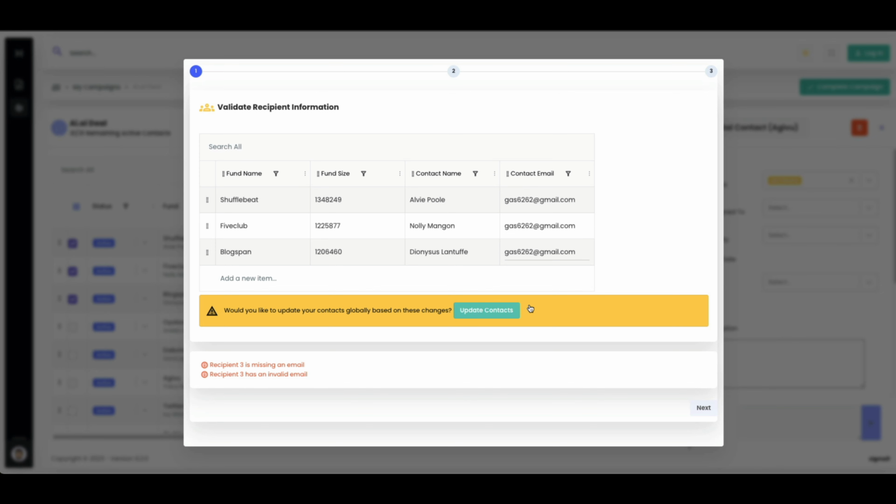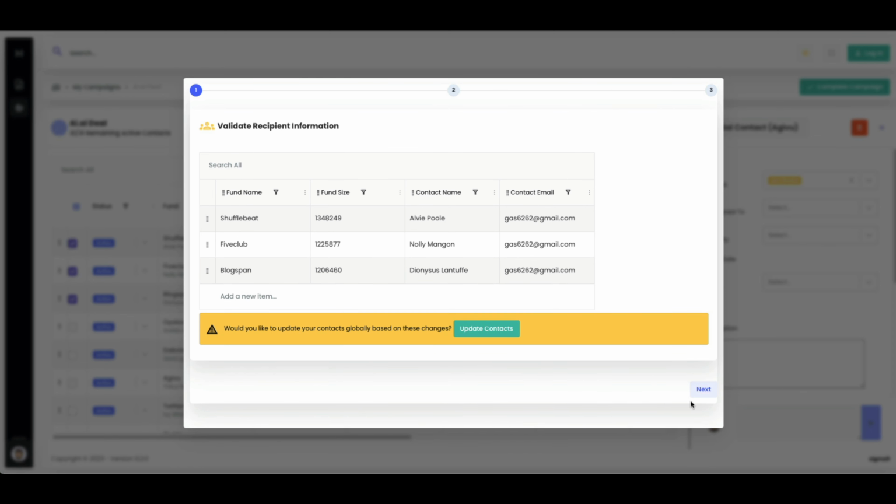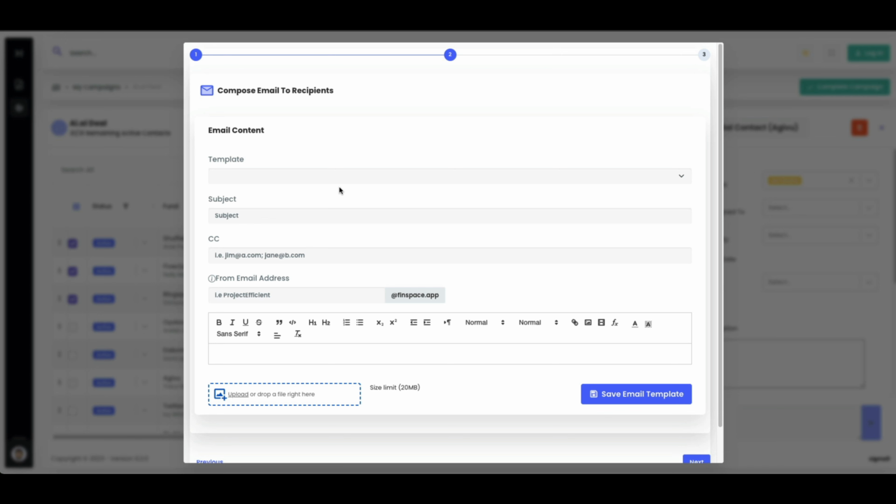And you can also update the contacts with any updates that you make here so that your campaign will be updated. But for today, I may have a temporary email address for this particular contact, and I can add it here without updating the contacts. And then I can move on to the next screen.